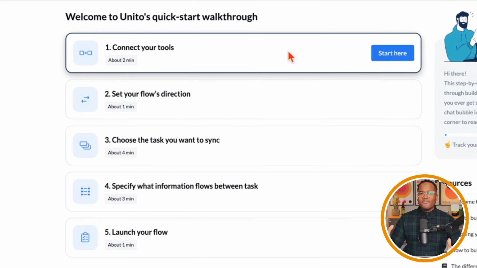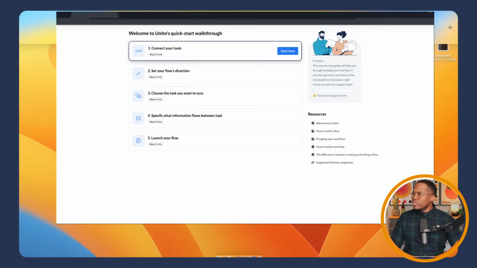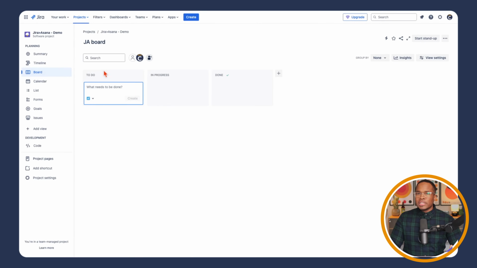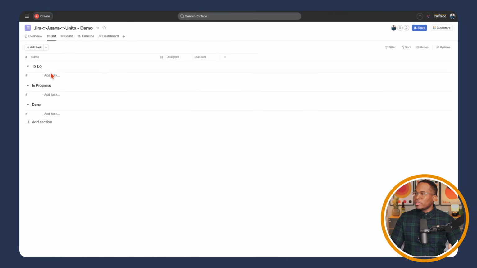And in this simple 5-step walkthrough, it's actually going to walk us through exactly how to build this flow right inside of the platform. So we're going to connect our two tools first. And so, I've actually gone in to Jira, I've cleared out all of our previous issues. I've gone into Asana and I've cleared out all of our issues and tasks as well.